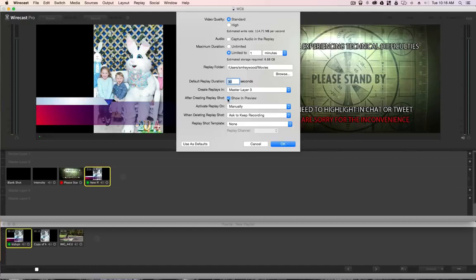After creating the replay shot, you could choose whether to show it in preview, activate replay manually, record, or broadcast. So obviously, we're going to do it manually. We're not going to have it go on when you click record or broadcast. When deleting the replay shot, you could choose whether to have it ask you to keep the recording, or just automatically keep the recording or delete the recording.